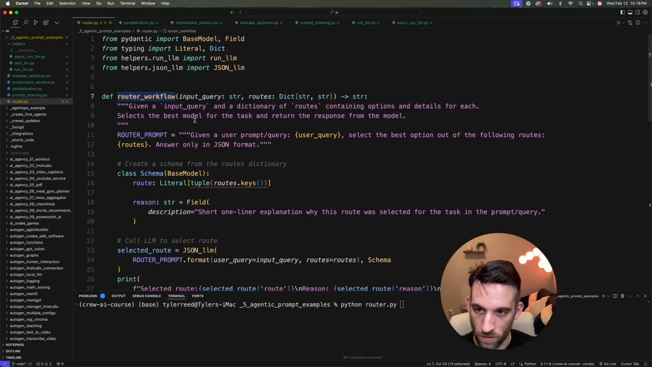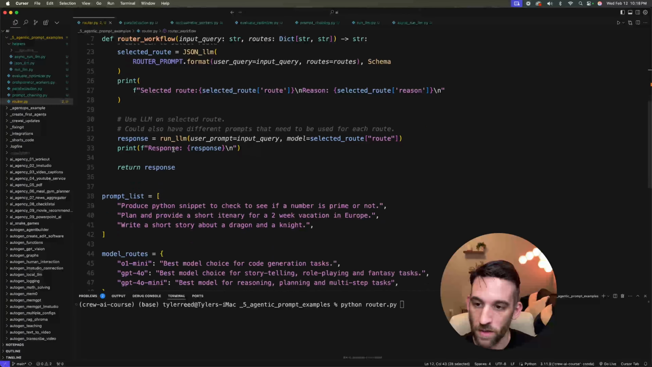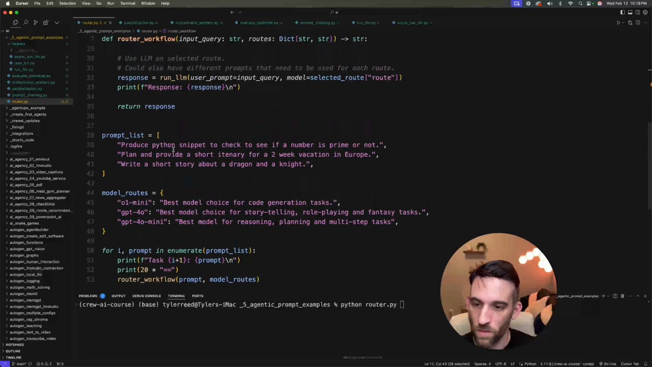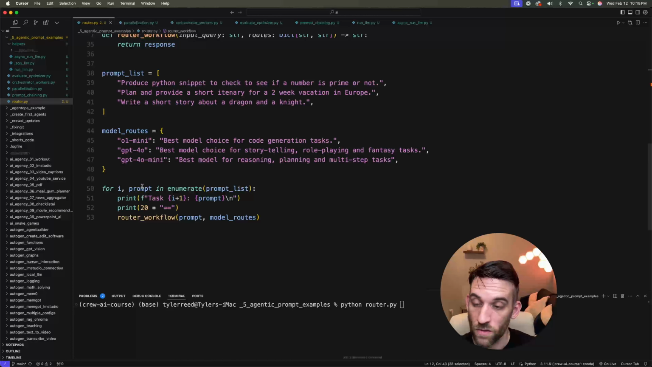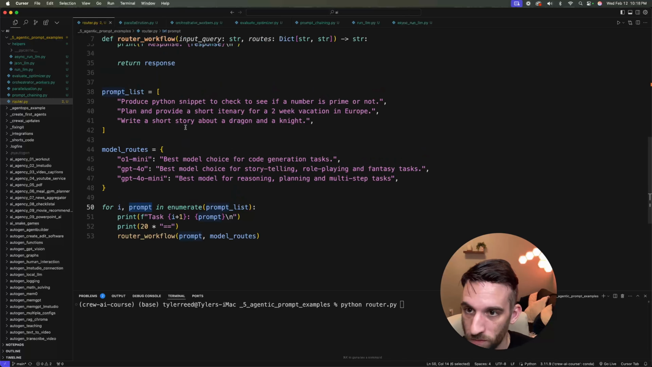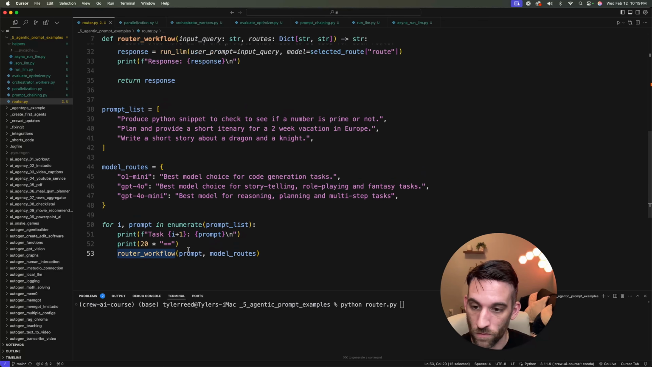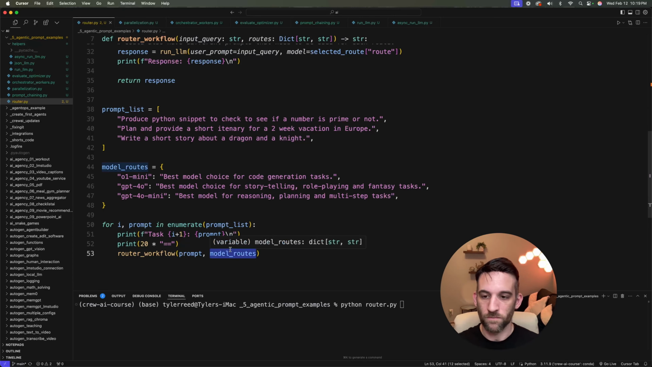Here I have a router workflow. The prompt is, given a user prompt query, select the best option out of the following routes. Answer only in JSON format. So let's come down here to what I'm doing. For each prompt in the prompt list, I'm giving the prompt to that router workflow, and I want to choose the best model for each of those prompts. So that's what it's saying here.